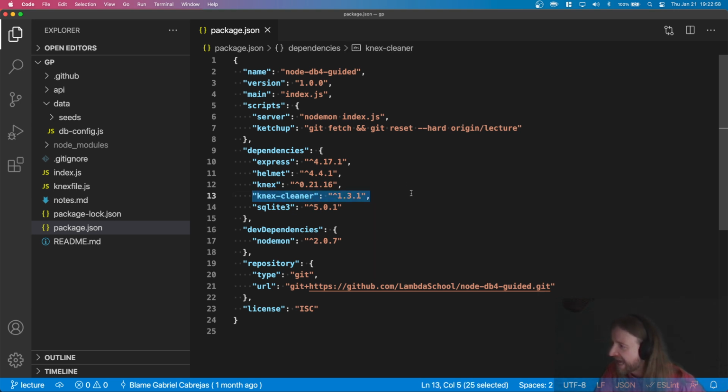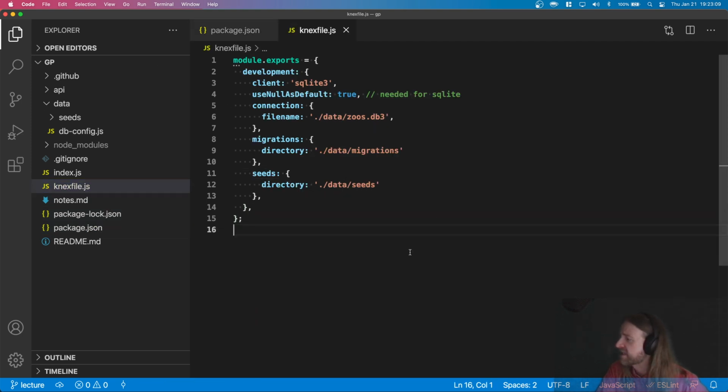So this helps a little with that. And the usual Helmet and Express, of course. Okay, so nothing too exciting. Here's your ketchup script, of course. Okay, let's keep going. Let's take a look inside the connects file.